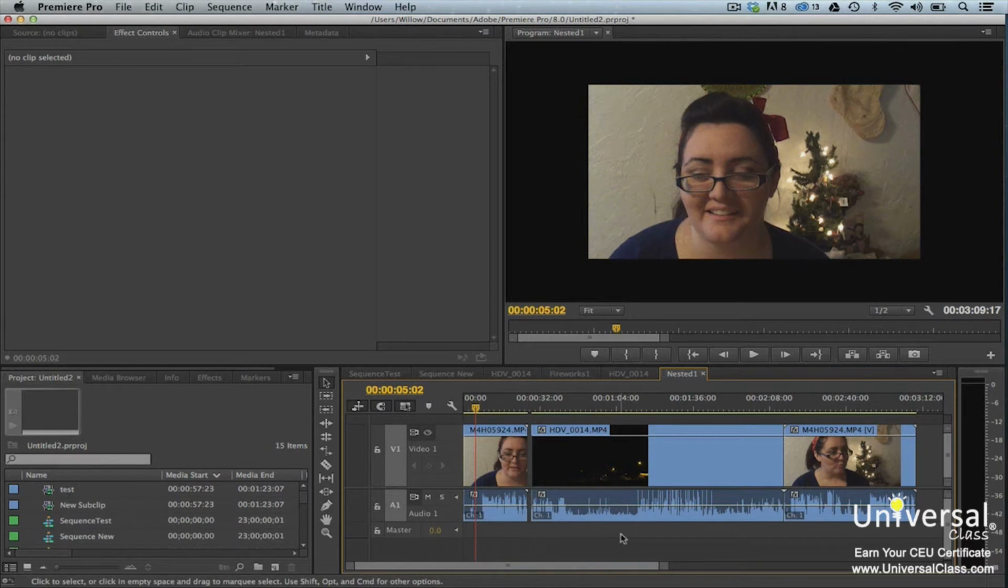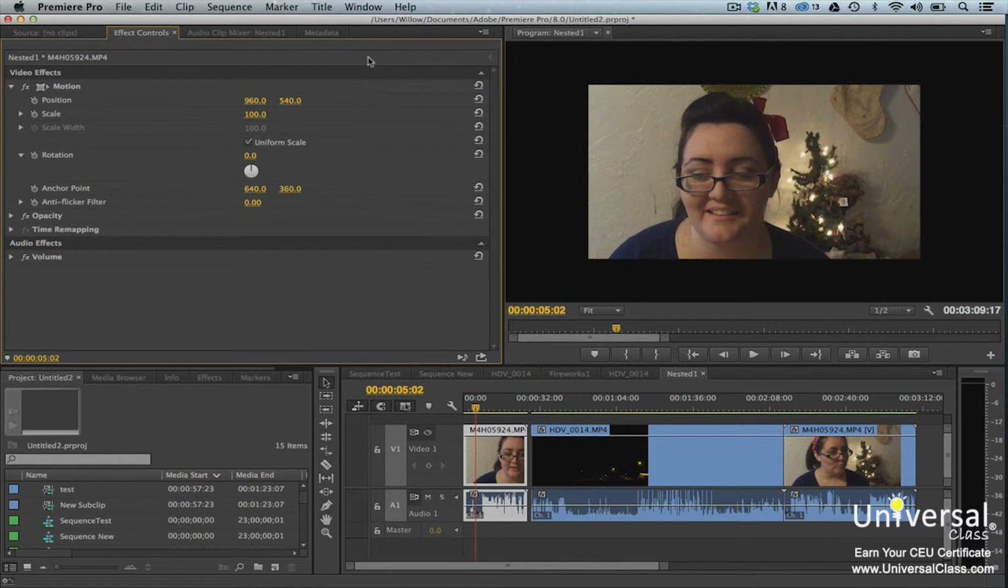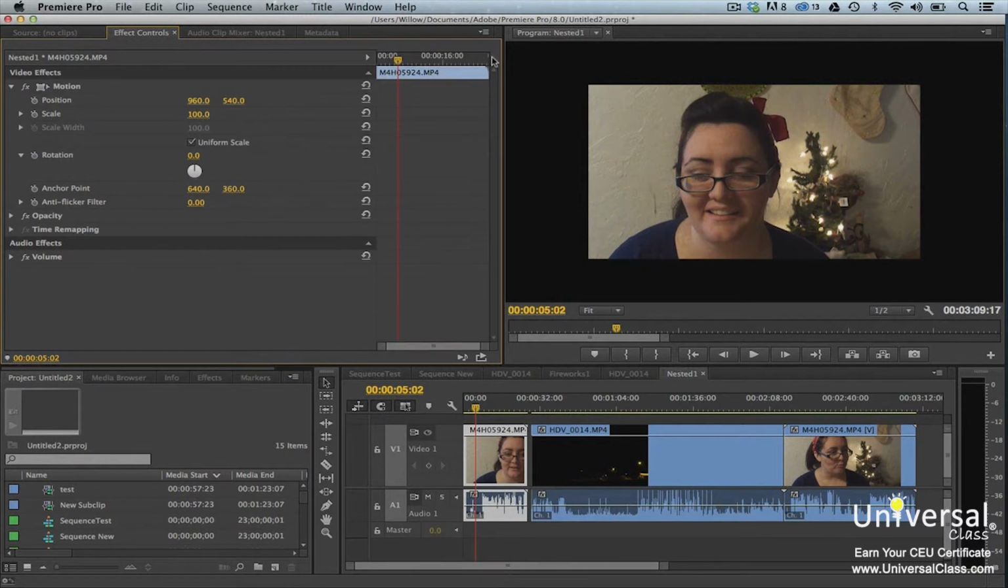To add motion using keyframes, select the clip you want to edit in the timeline. Next, go to the Effect Controls panel. You'll need to see the Effect Controls timeline. If it's not open, click Show Hide Timeline View in the upper right-hand corner of the panel. We're going to adjust two effects to create the motion effect. These two effects will be Position and Scale.